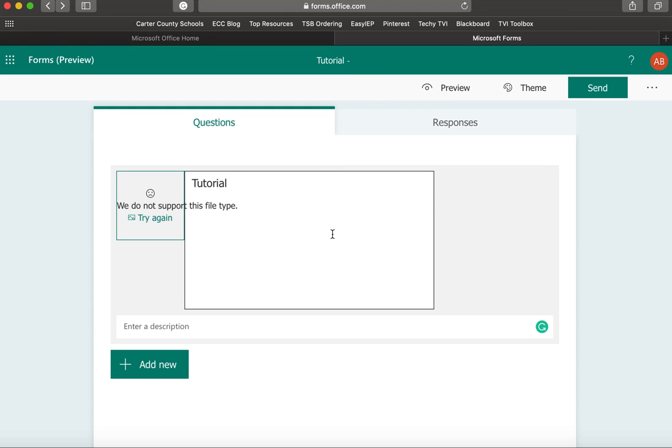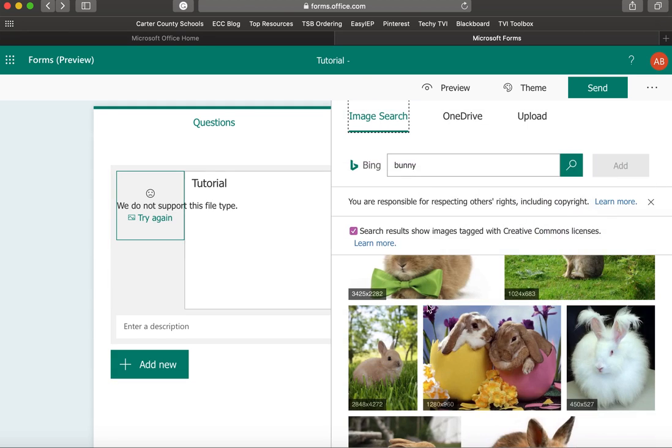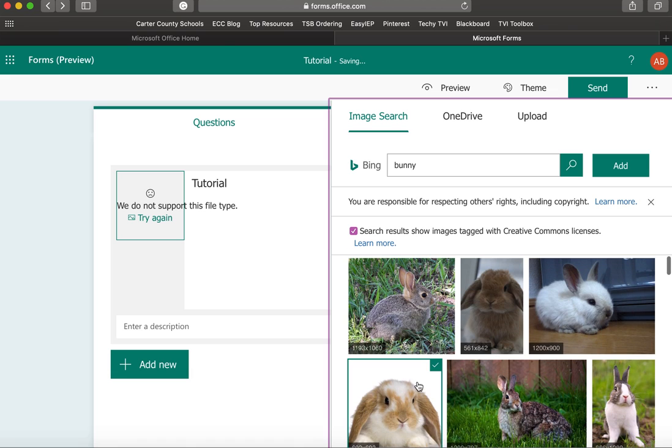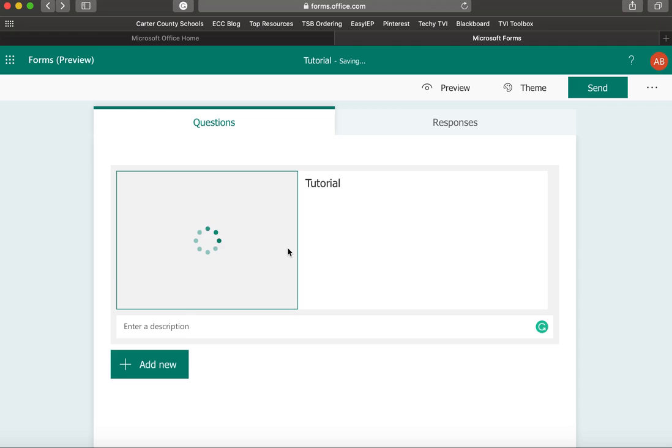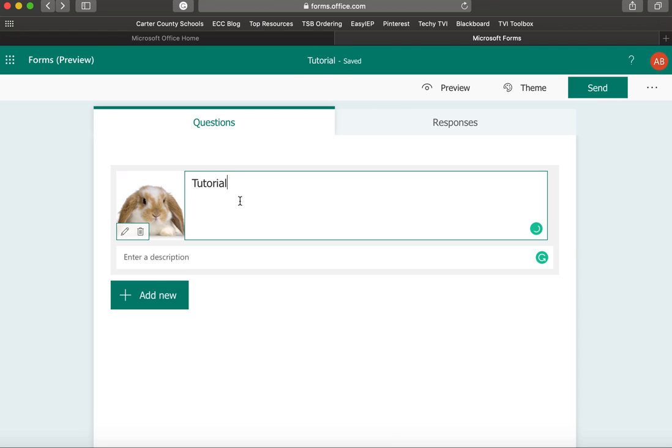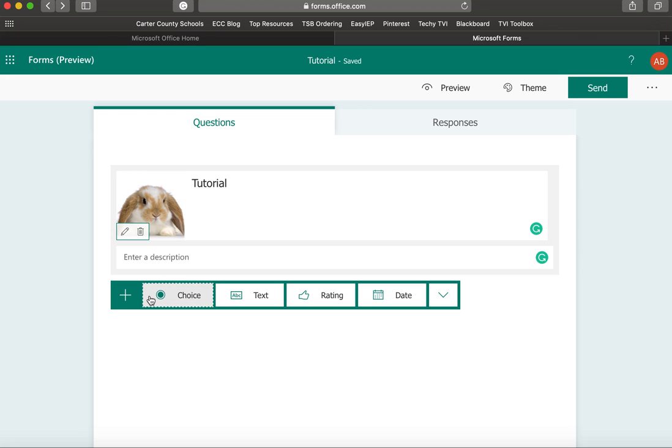Well, it doesn't support that file type, so you may have to try a couple of them before it will. So that's the image that will come up with my form when I send it to people. It's very, very similar. If you watch the Google form tutorial, you're going to click add new, and this is one of the main differences. When you add a new section or question, you choose the type of question before you add it.